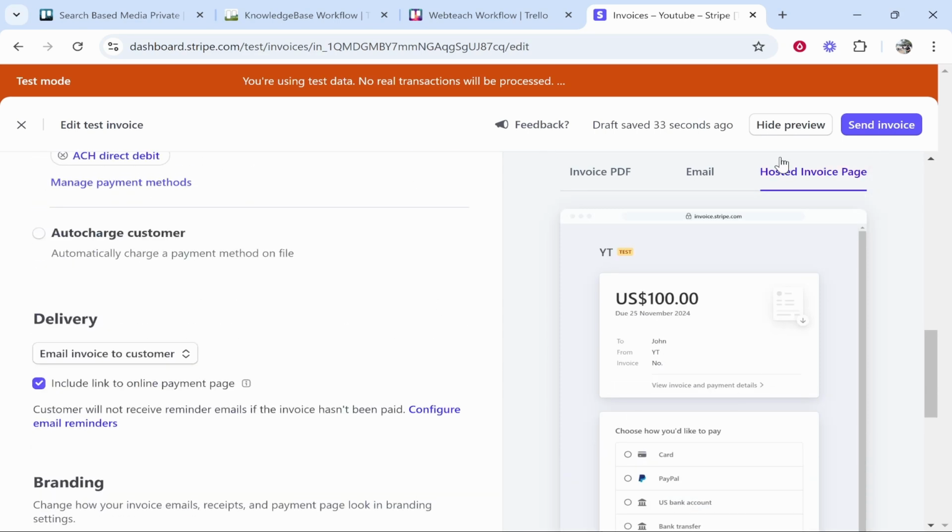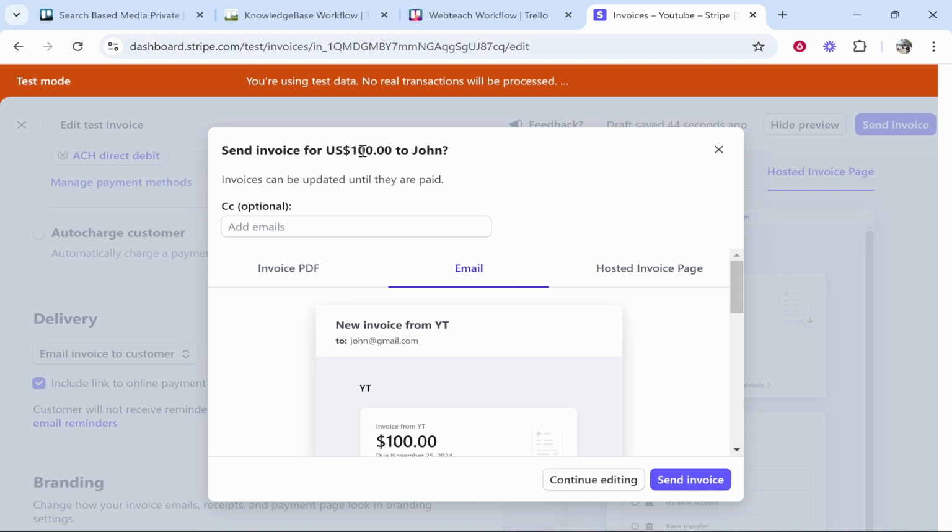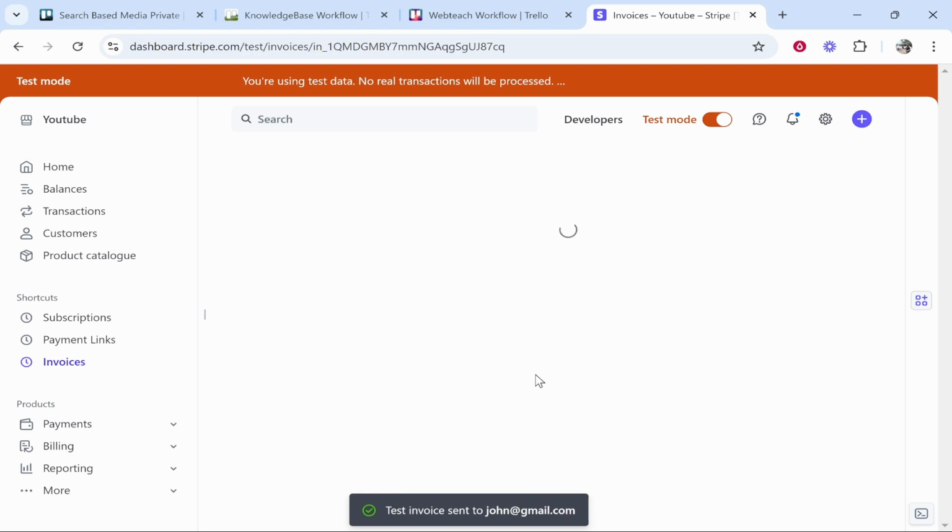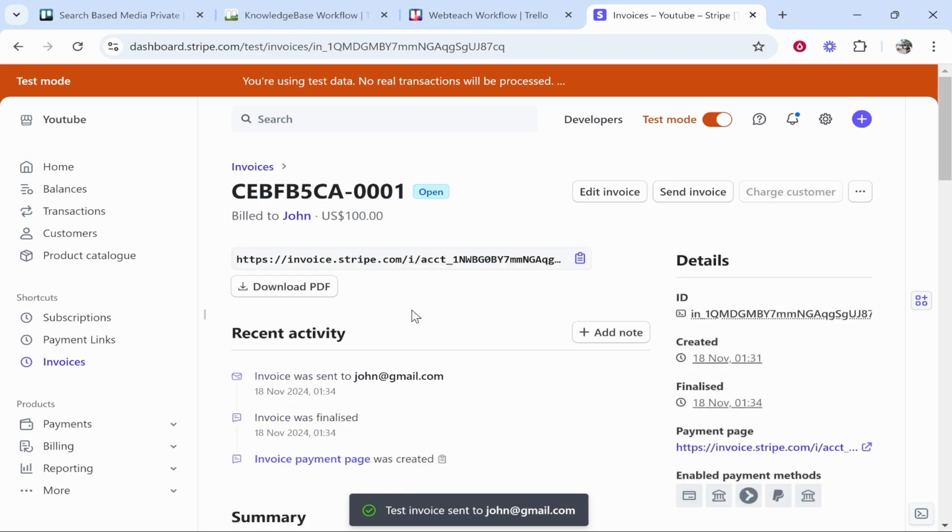Once you've got all of these settings configured, click send invoice in the top right. And then you're sending the invoice to John. You can add another email here, but we're going to just send the invoice. And you can see it's going to john@gmail.com. And there you go, the invoice has now been sent to the email of the customer that you added, right? You can also download the PDF here and send it to them manually if they request it. And you've got your activity of that invoice right here as well.